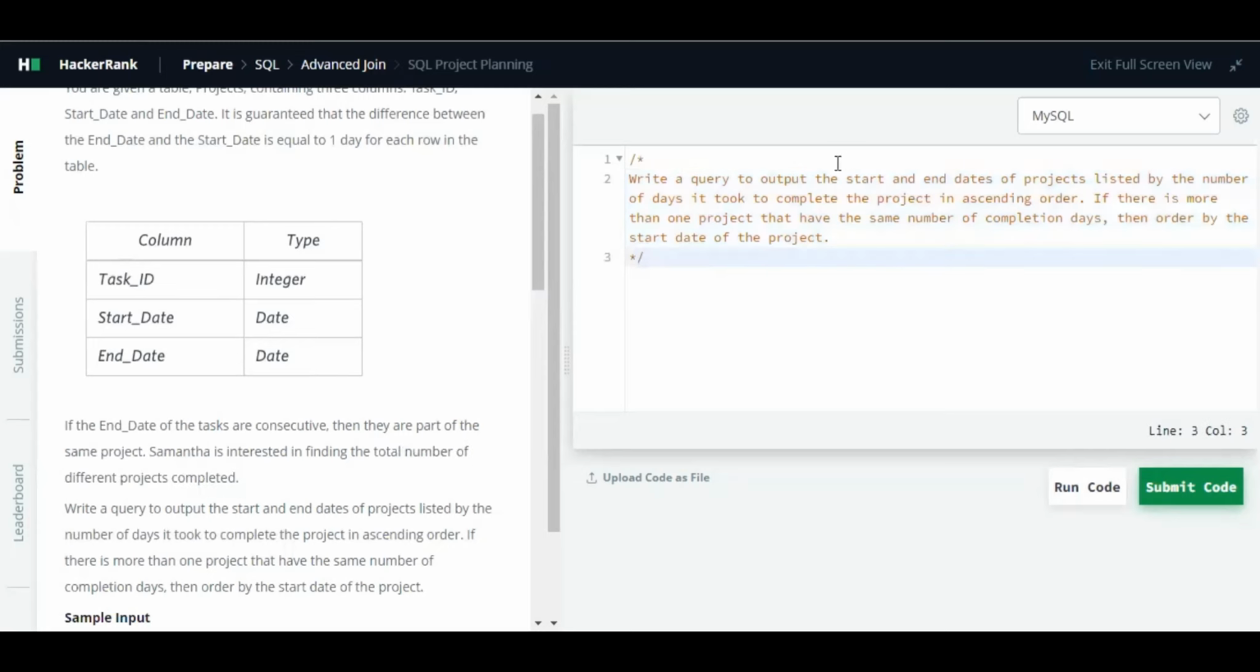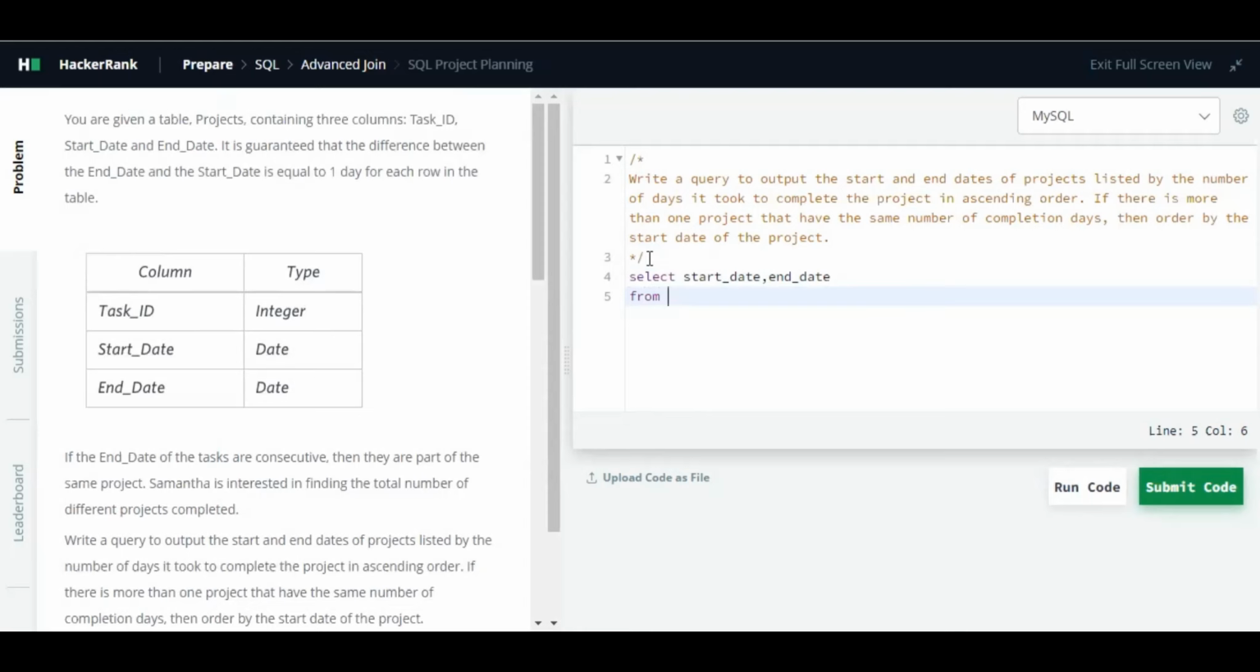So we need to write a query to find the starting and the ending dates of the projects. So we'll do select start date, end date from, what is the table name? Projects. And we'll call this P.